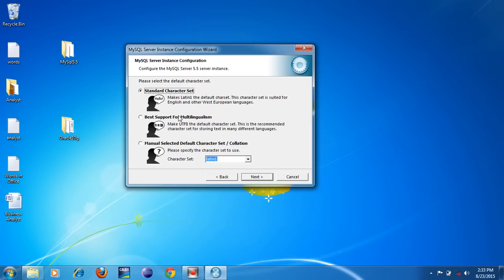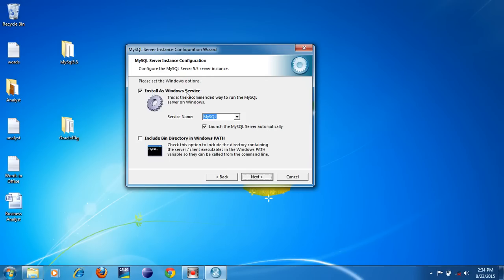Then standard character set. This is selected by default, you need not change anything. The standard character set is Latin one, so you don't select this; select only this one for best support for multilingualism. This is a default selection, leave it as it is. Click on the next button and install as Windows service. Service name MySQL, then include bin directory in Windows path. This is not needed, just click on the next button.